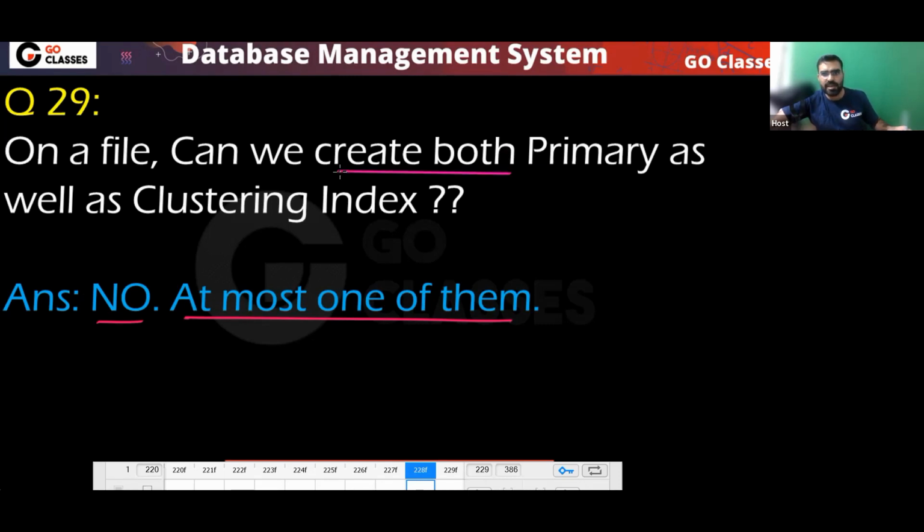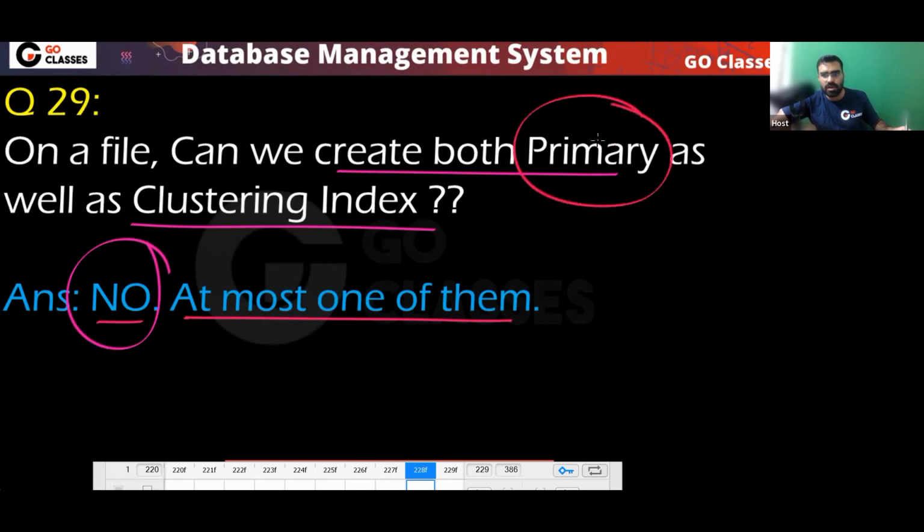Okay, so can we create both primary as well as clustering index on the same file? The answer is no, we cannot, because you can easily see that once you order by a key attribute, every other attribute becomes unordered. And once you order by a non-key attribute, every other attribute becomes unordered. So at most one of them you can create. Can I say at least one of them you can create?